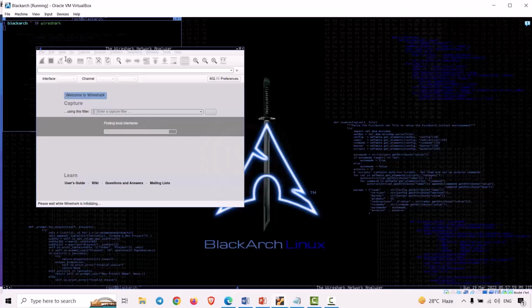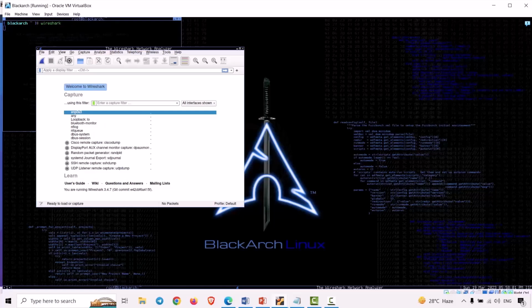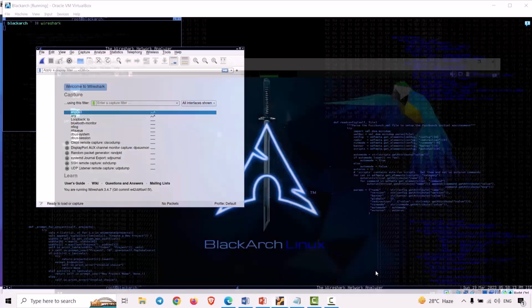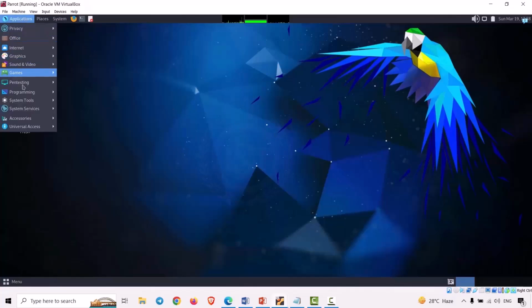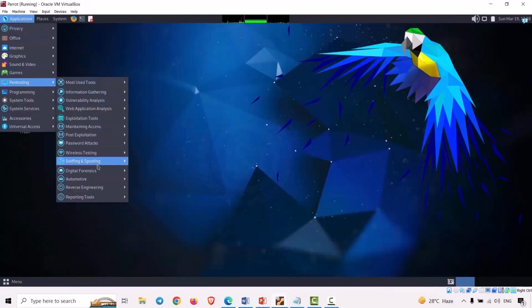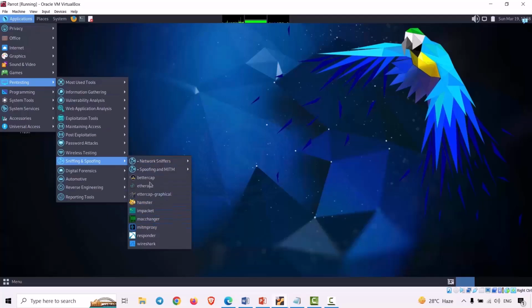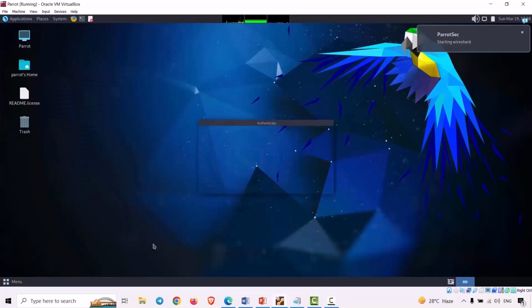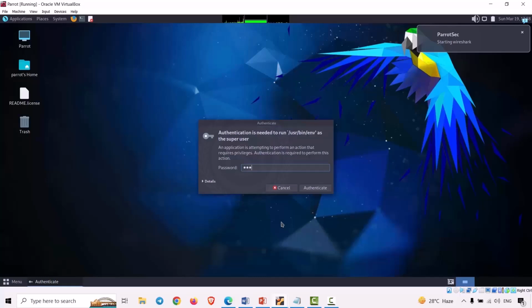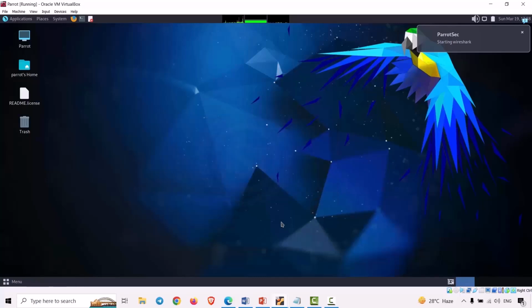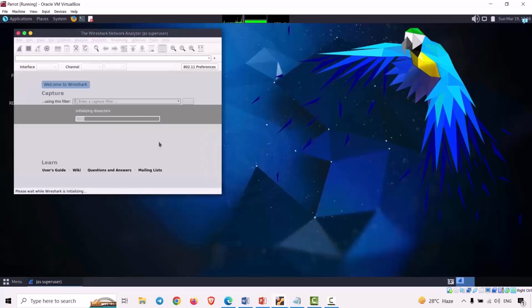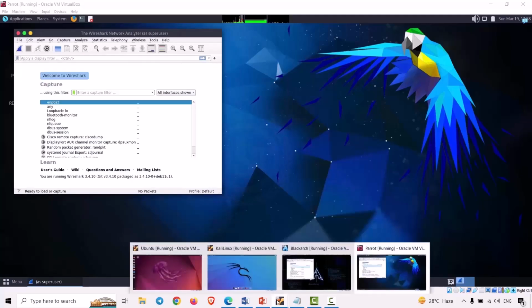Let me show you Wireshark in Parrot OS also before we install on the Ubuntu machine. So under application, penetration testing, and under sniffing and spoofing we have Wireshark. Click on it. As you can see, type the root password. Starting Wireshark, as you can see. So this is Wireshark. Let me get back to the Ubuntu machine.